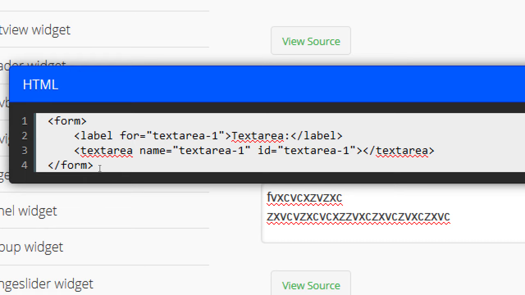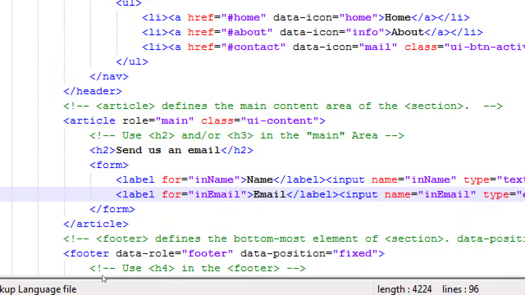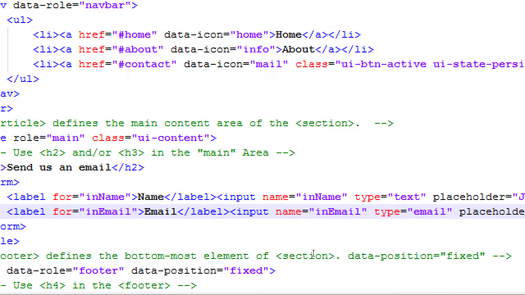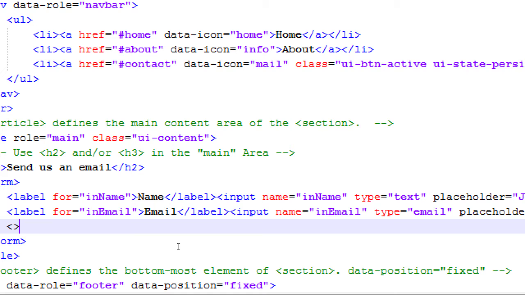Text area needs a name, just like for needs a name, but it's an opening and a closing text area tag. It's different than these other input fields we've dealt with. This is still a holdover from like HTML 1.0. So we need text area tags. If we go back to our code here, we're going to still need the label. So a new label for something in message.